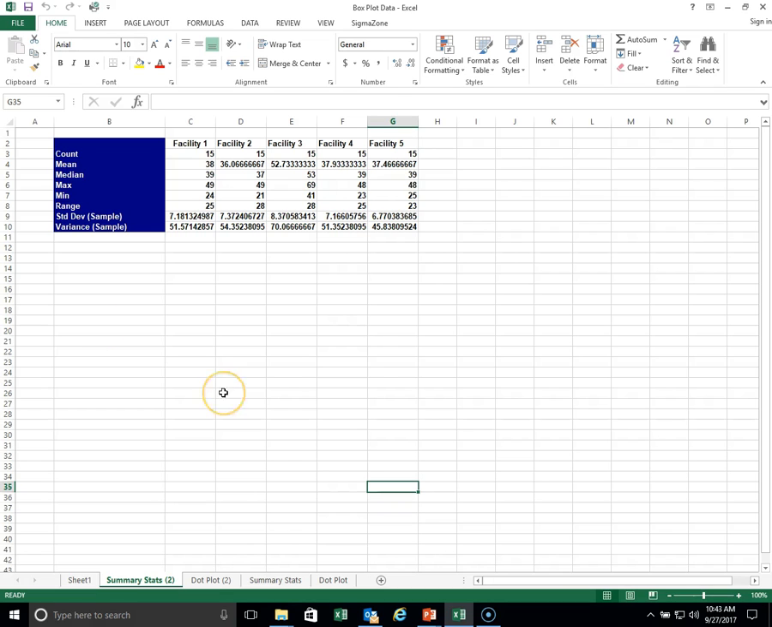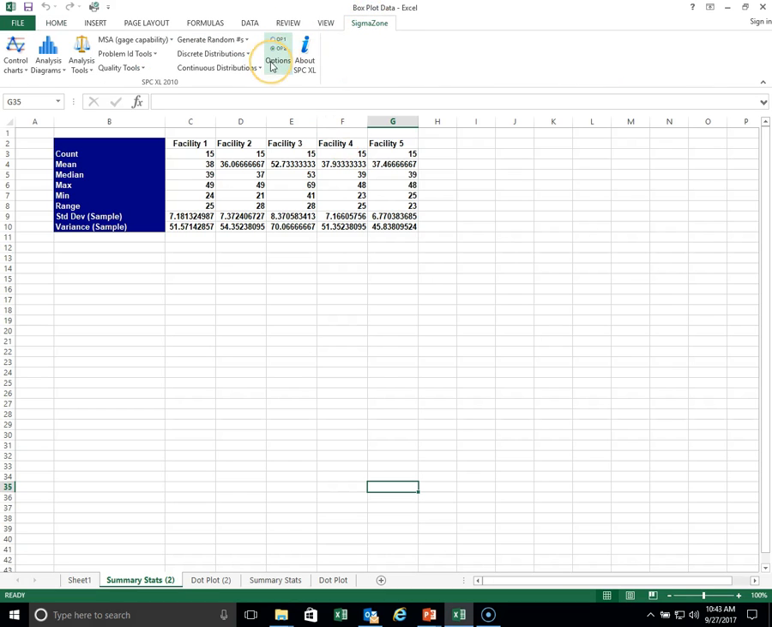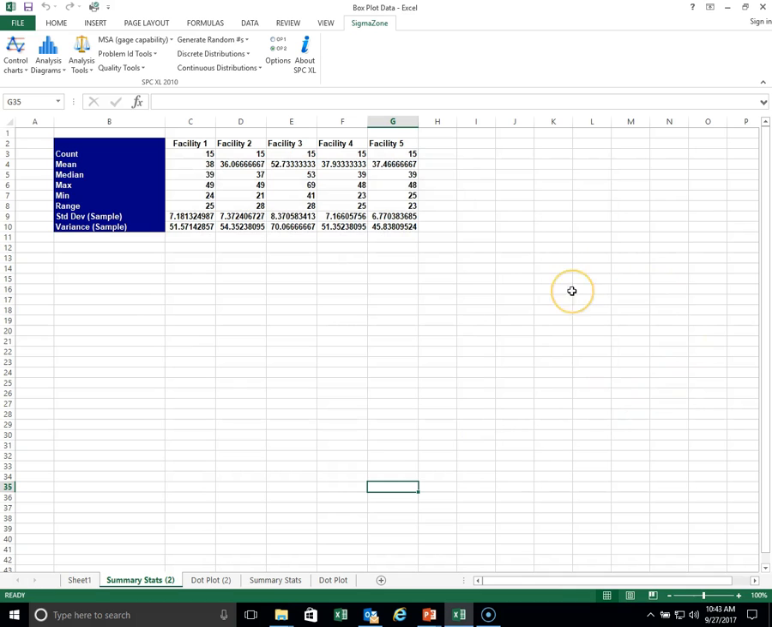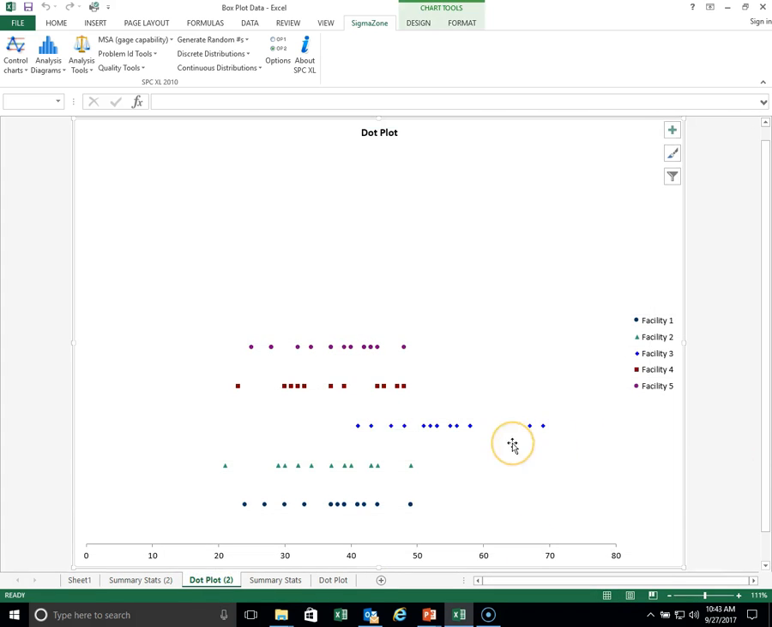We've asked for the mean, the median, the max, the min, the range, the standard deviation of the sample, and the variance. So you still get the same values, but it's a more compact set of summary statistics. And again, the way you can control that is come to Sigma Zone and under these options. This is a very powerful little tool in the options because you can change your default settings if you care to. So that is what we're talking about here. Now, here's the dot plot again. Clearly facility 3 is different.